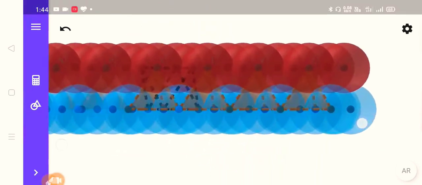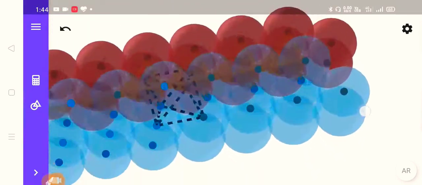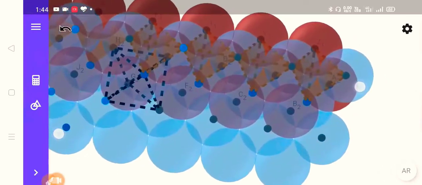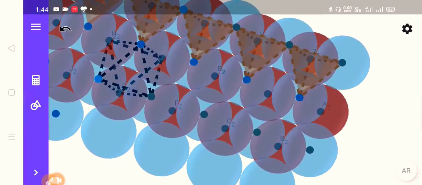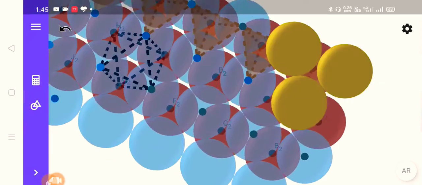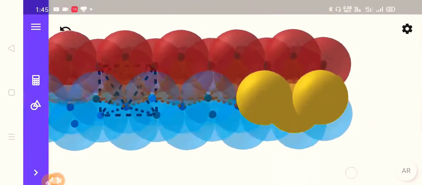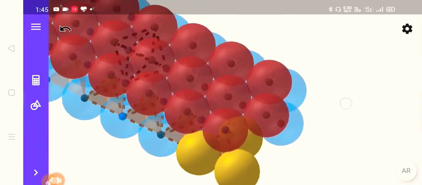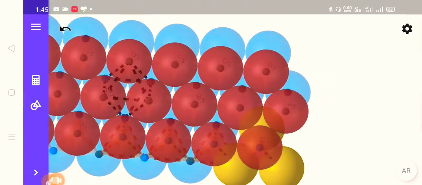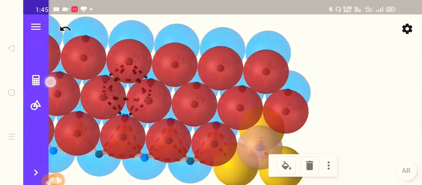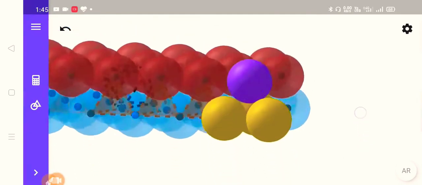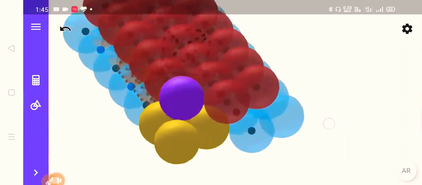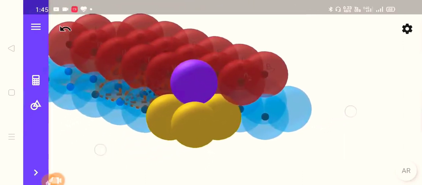As you can see here, first of all, let us select three spheres from the bottom layer. In this figure, the bottom layer has these three spheres, and the upper layer has one sphere in the depression of these three spheres, this one. Now you can see we gave different colors to those spheres.